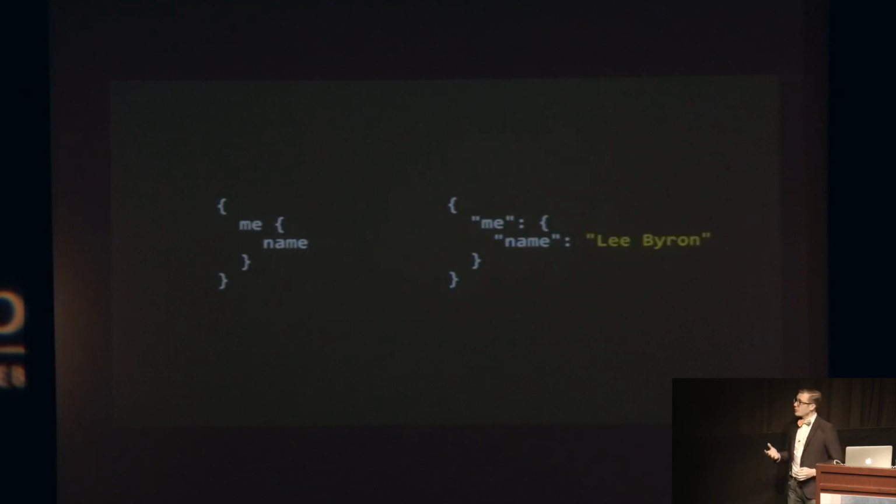And if we send this query as a string to a GraphQL server, it gets parsed and executed, and the response looks like this. So you can see that the response and the query have the same structure. And this is a really important part of why GraphQL is really easy to learn and use. A GraphQL query describes the shape of its resulting data. And so here, the name field is a property of my user object on Facebook.